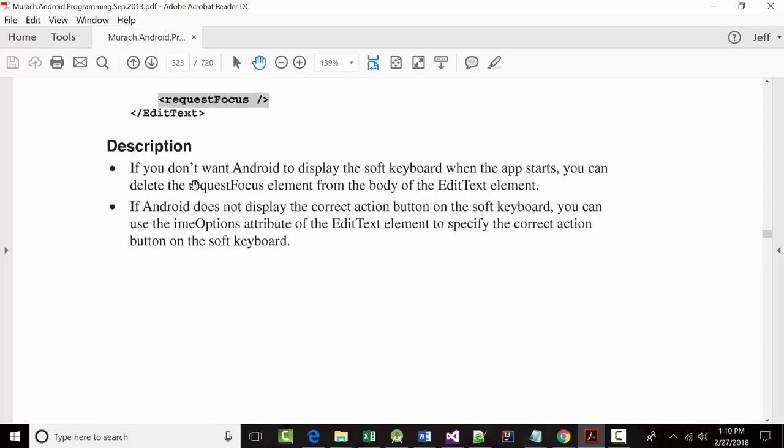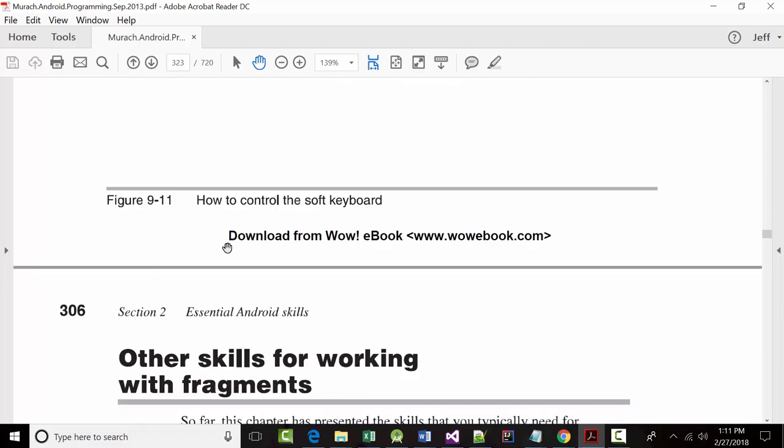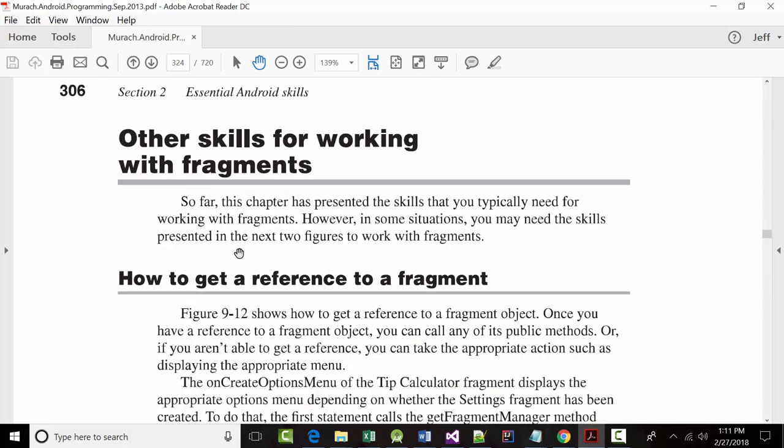So notice if you don't want Android to display the soft keyboard when the app starts, you can delete the request focus element. There's a lot of different ways that you can do this, but that's probably the easiest. If Android does not display the correct action button, you can use the IME options. We talked about those in an earlier chapter. Attribute of the edit text element to specify the correct one on the keyboard. All right, just about done.